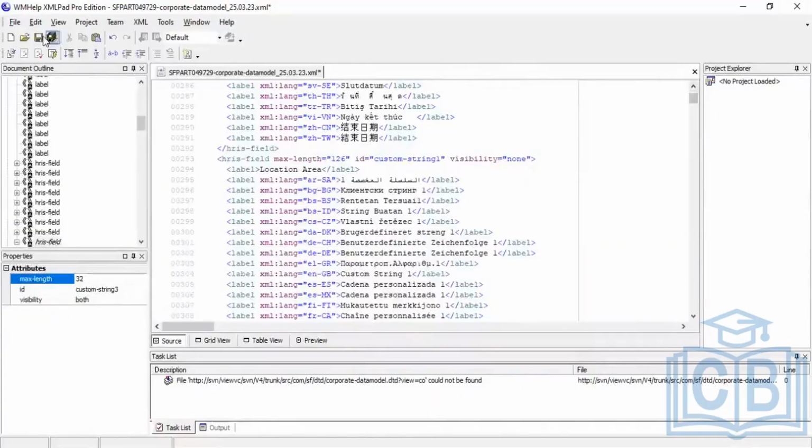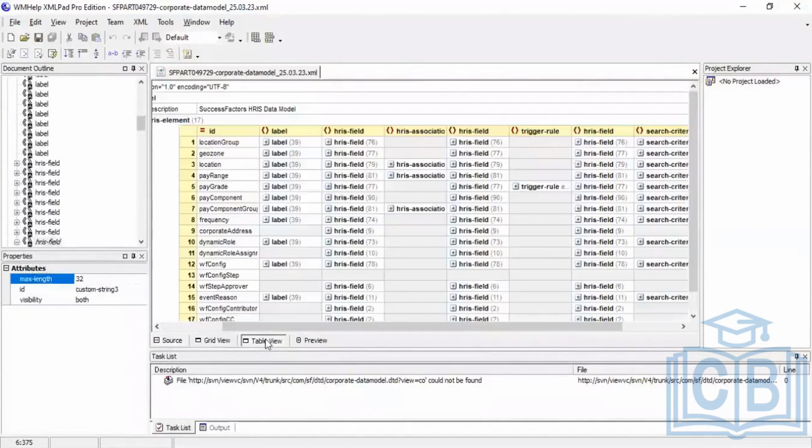Now what we will do? I will just save it. Whatever changes I have made, I will just save it. After making the changes, what I will do? I was in the table view. I have done it. For which element? Location group, right? I have changed the label for location group. Certain fields I have hidden. Certain fields label I have changed. And I have a new custom field I created. After this, I save it. And I will close it.